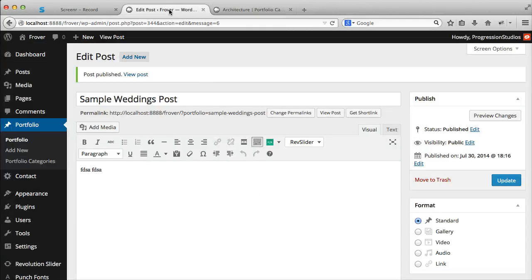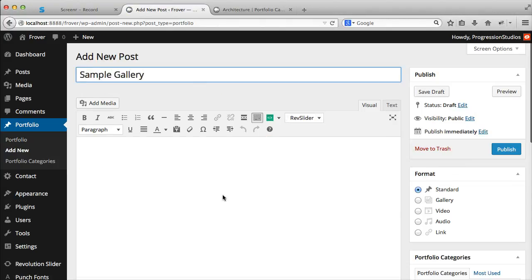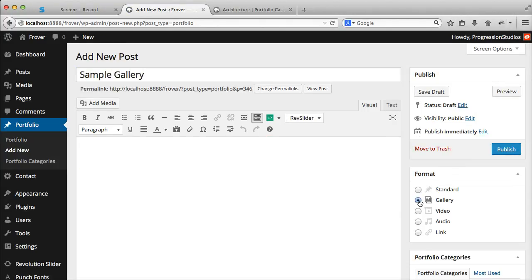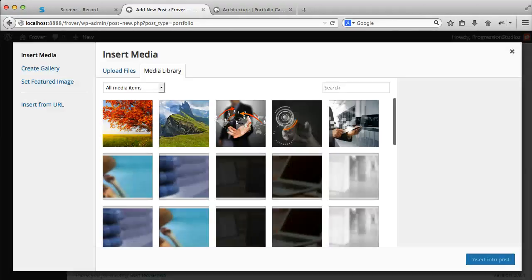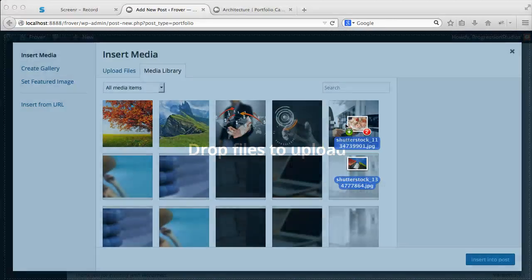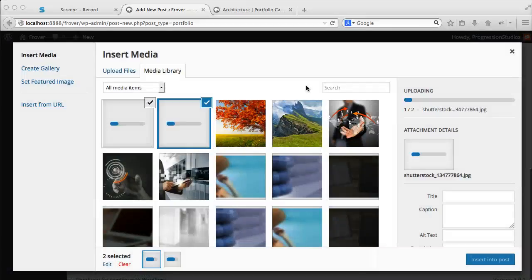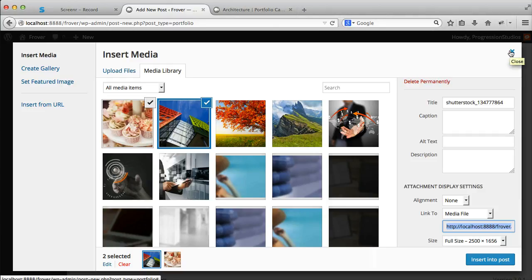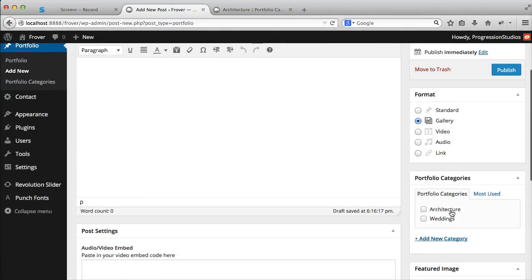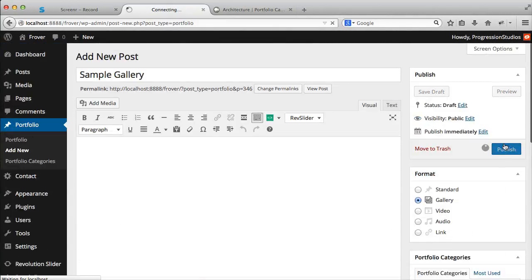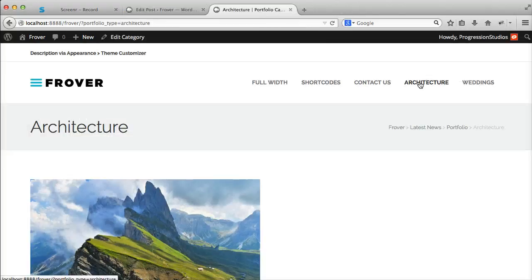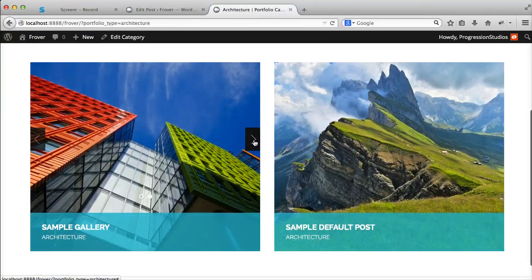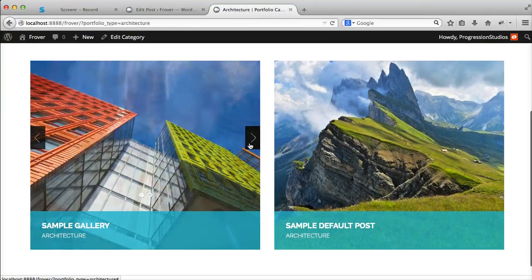So let's go ahead and create another example, and let's call this one sample gallery. And our format, we'll select gallery. Let's add in a bunch of images. So let's go ahead and select 2 images to upload. Once they're done uploading, you can just exit out of this light box. Let's go ahead and pick architecture to throw this one into, publish it. And now when we visit architecture, you have your gallery, which is pretty cool.